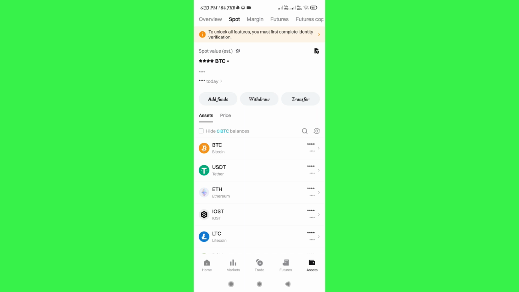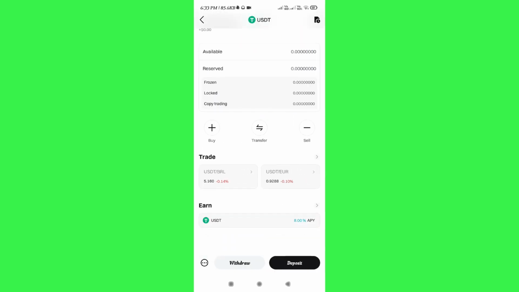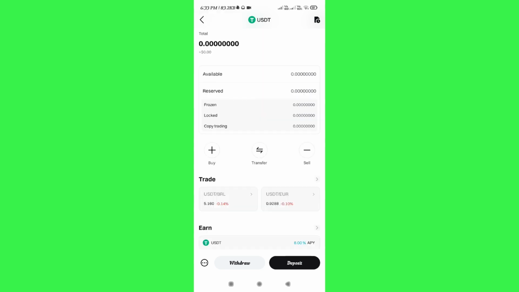And in order to see that, you just have to tap on the assets tab, and then you need to tap on the USDT or the coin option that you have deposited in your Bitget exchange.